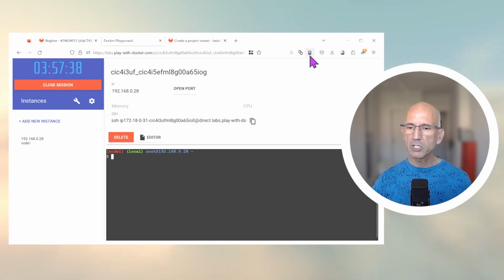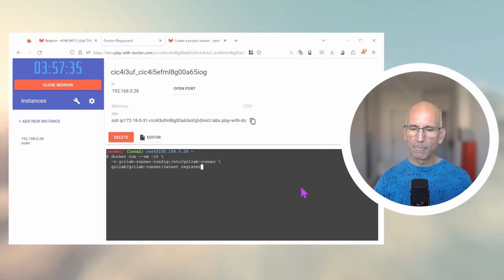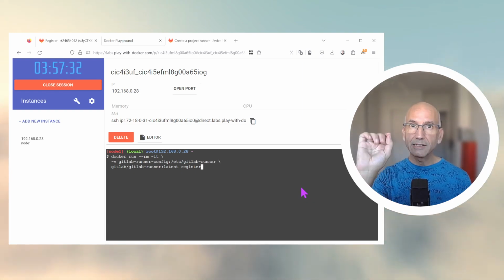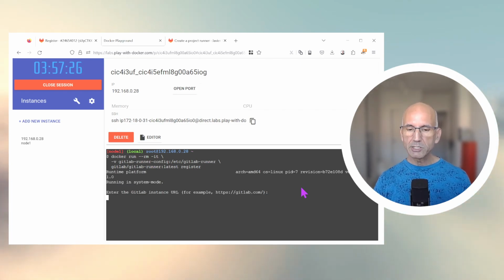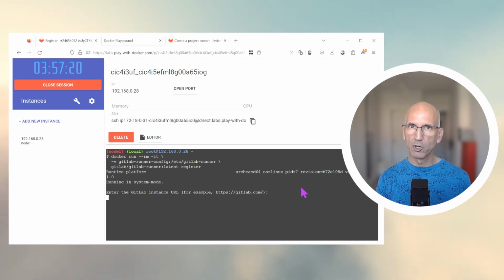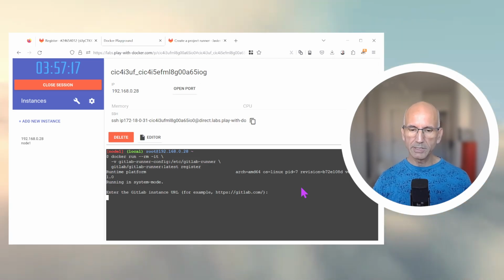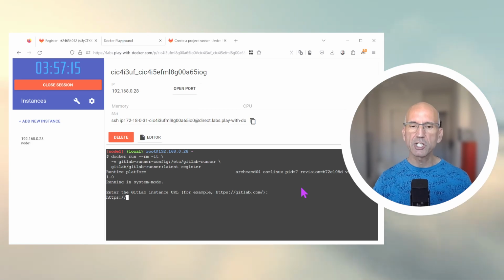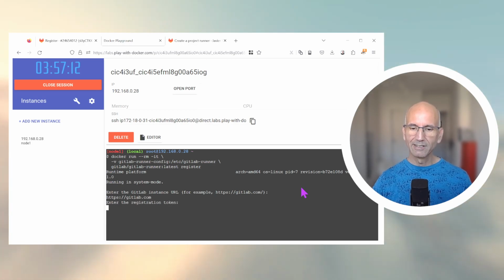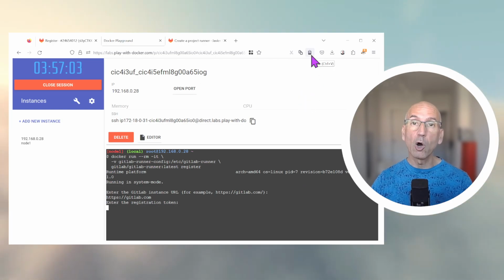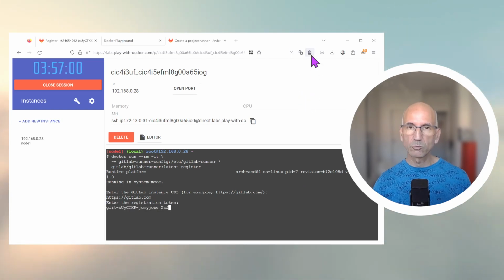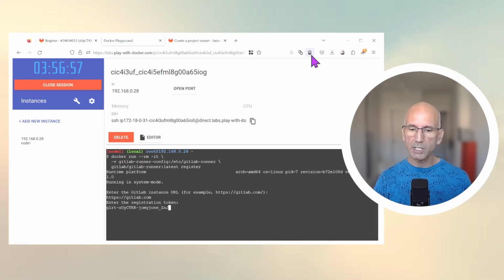Again, the instructions will be available in the cheat sheet, and here what you are doing is executing the register command. Now you need to provide two things. First, the name of the GitLab instance that we will use to coordinate the jobs, the pipelines, and that is going to be https://gitlab.com. And then the registration token that, if everything is as expected, you took note of before. So that was our previous registration token.